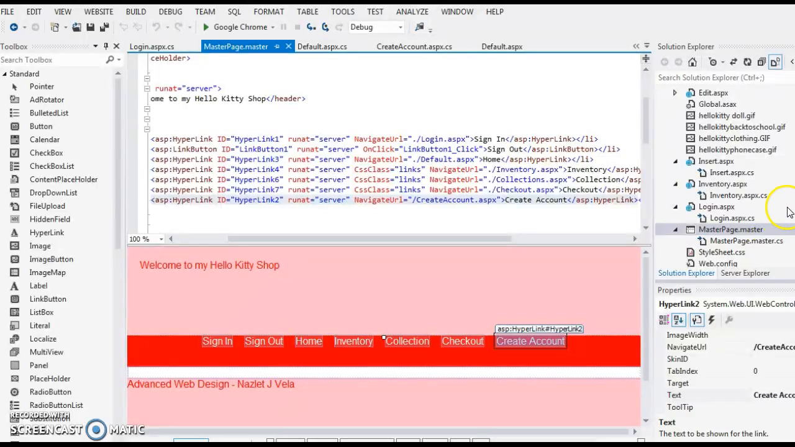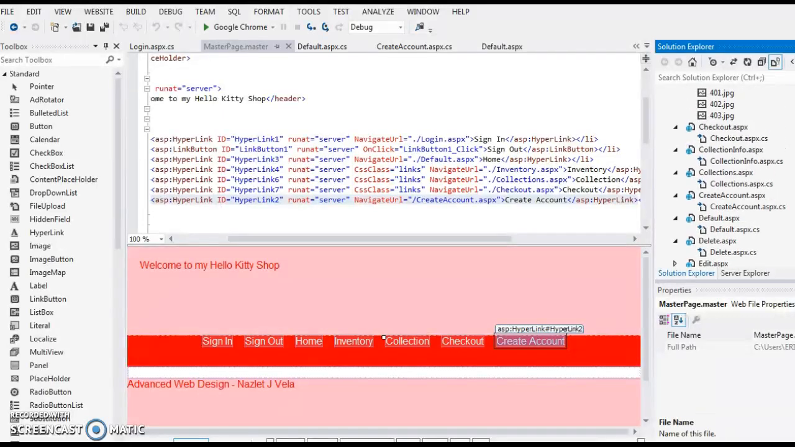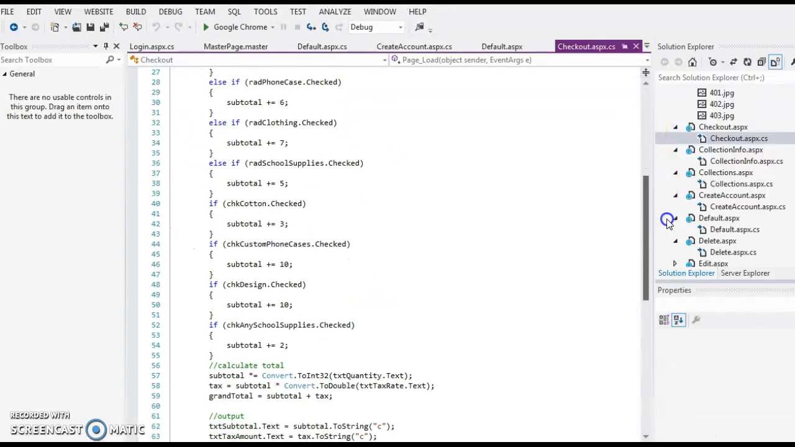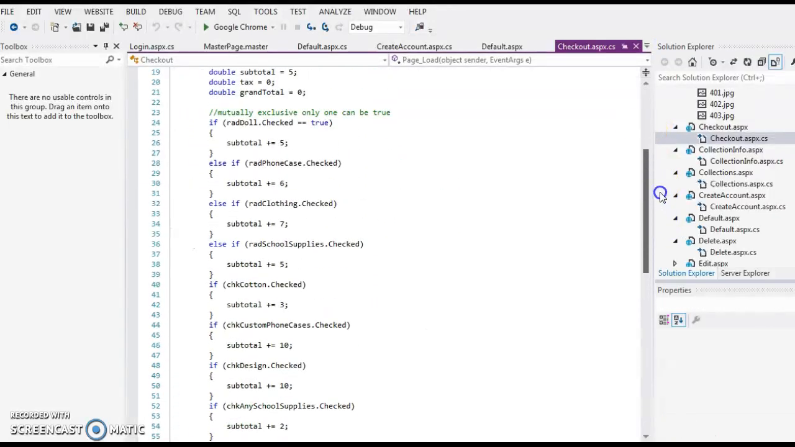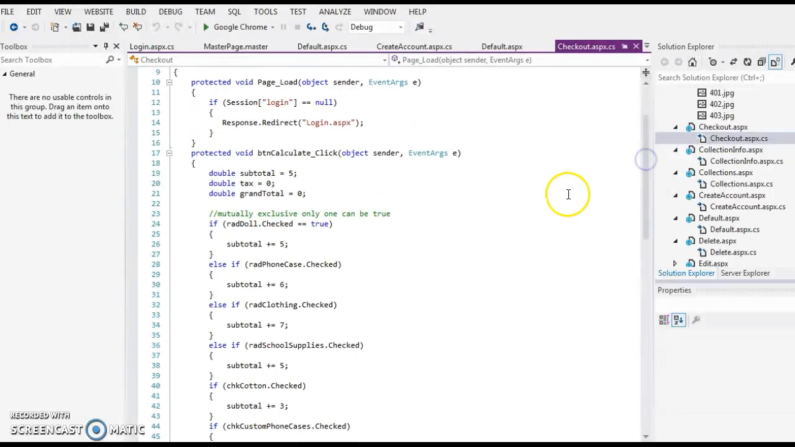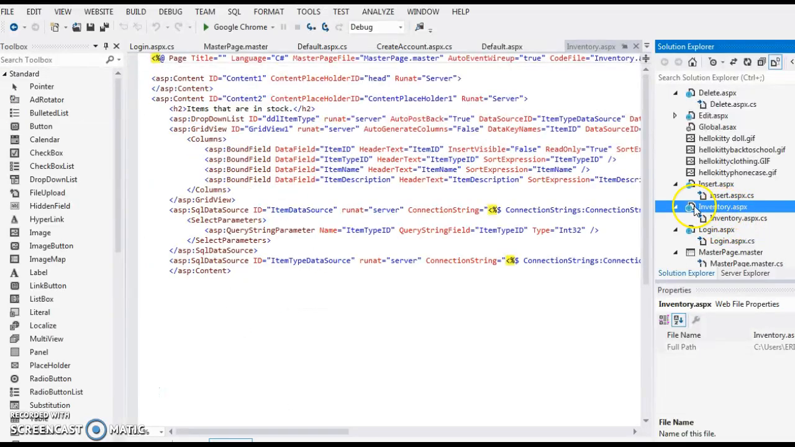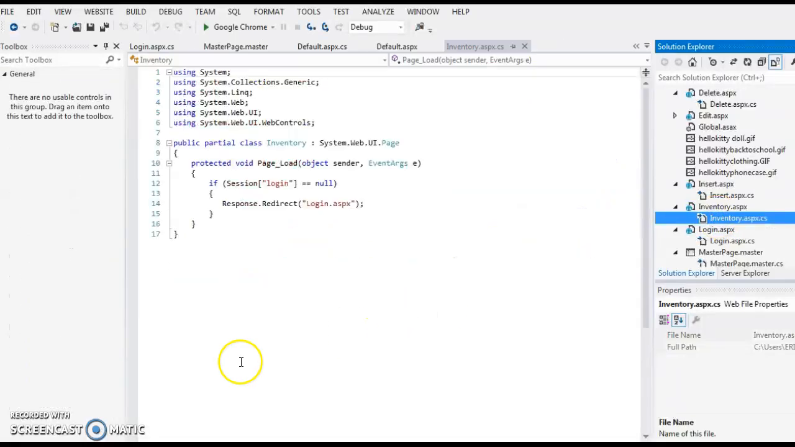And in the checkout, this is where most of the code is coming. Okay, having the inventory. Here's my inventory, source, and the inventory code.